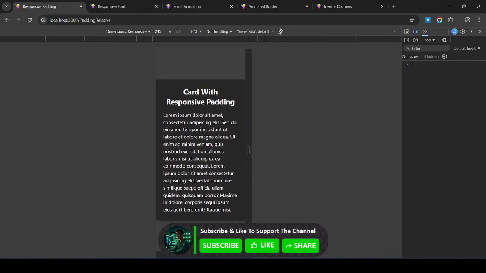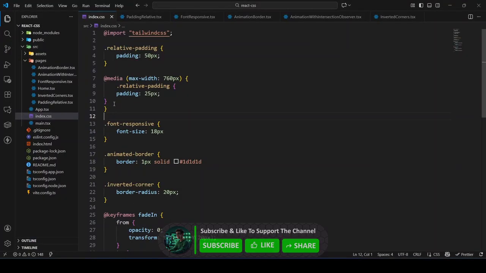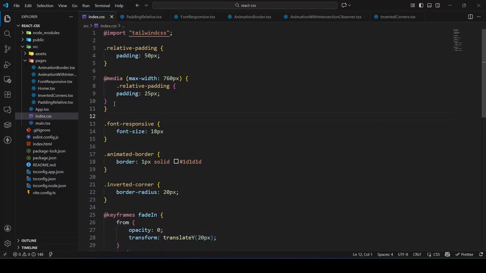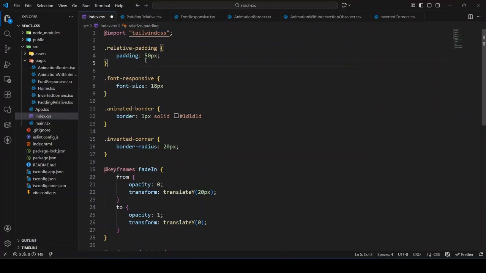But then I would have to make it for every screen size, like mobile phone, tablet, etc. And obviously that is going to be a pain to keep track of everything, but there is an easier way to do that.